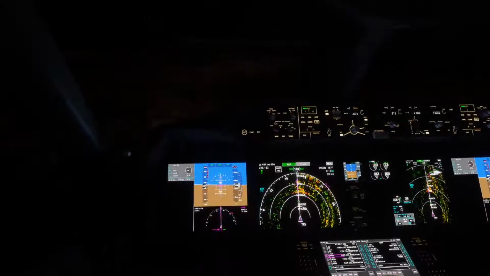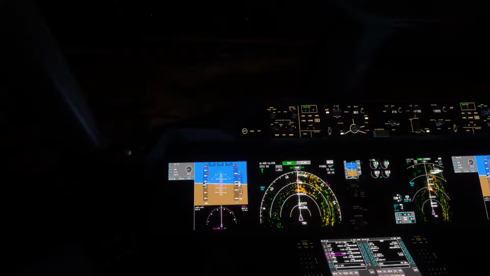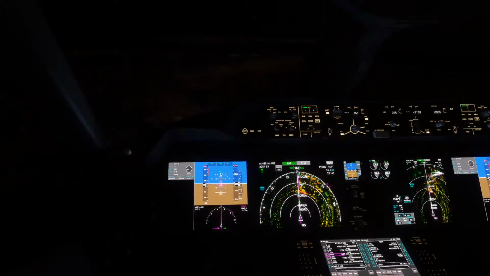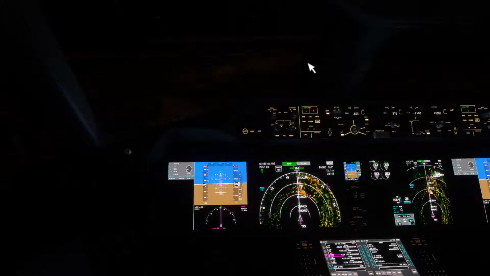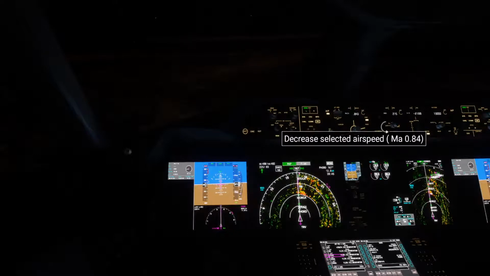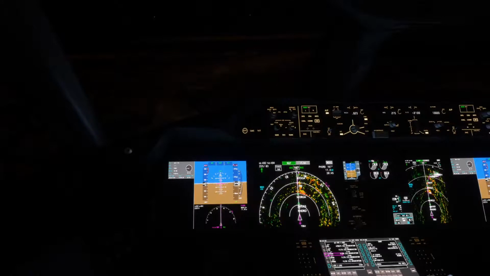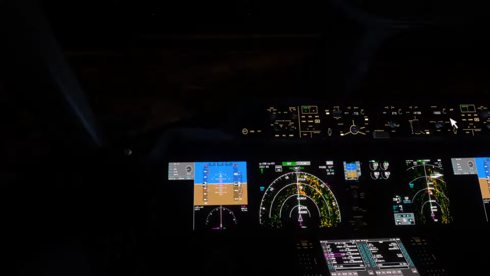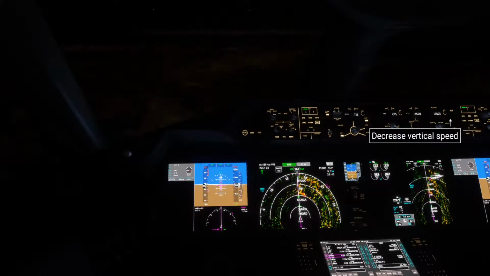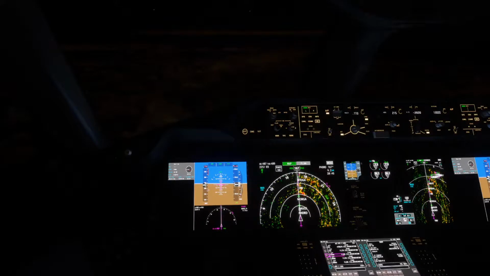We get the seatbelt signs on. Please return to your seat as the seatbelt sign is now on. Yeah, we're high, but I'm not tripping. We'll be all right. We knock this speed back. Damn it! Damn it! Damn it!